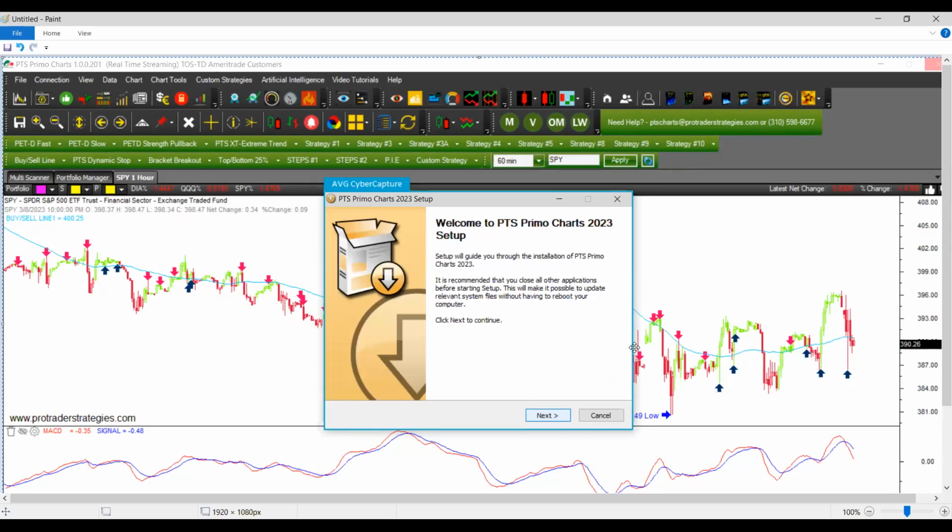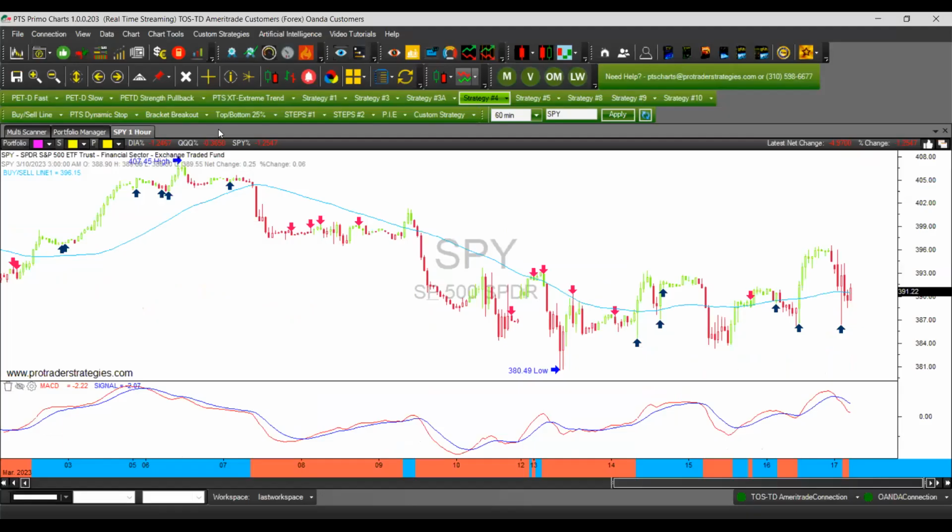Click on next, install, and the next thing you're going to see is the login window. And after you click on the login window, well, you will have PTS Primo Charts, and on the top you will see that it is version 203. So now I'm going to continue with the view menu.